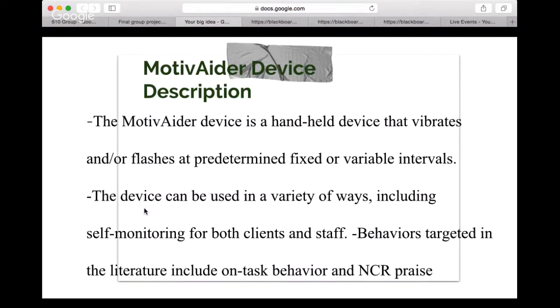MotivAider device description. The MotivAider device is a handheld device that vibrates and/or flashes at a predetermined fixed or variable interval. The device can be used in a variety of ways, including self-monitoring for both clients and staff. Behaviors targeted in the literature include on-task behavior and NCR praise. The device can be clipped onto clothing for easy access, and it can be programmed to vibrate at various interval settings depending on need.